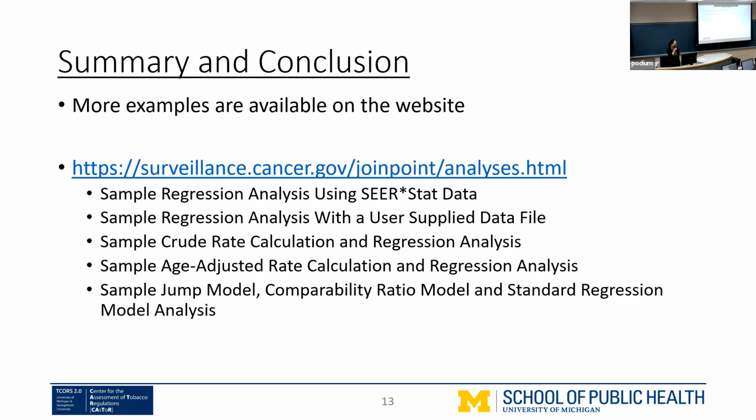More examples are available on the website. In this example, we just used the input data and the format that is specified for the joint point program. But if you are interested in cancer incidence or mortality analysis, there is a nice program, CRStat, and there's a way to extract the data from CRStat and save it as a dictionary and text file that can go directly into the joint point program, so that you don't need to make that specific data format for the joint point program analysis. So here are some examples you can go through from the website. It would be pretty fun to go through.